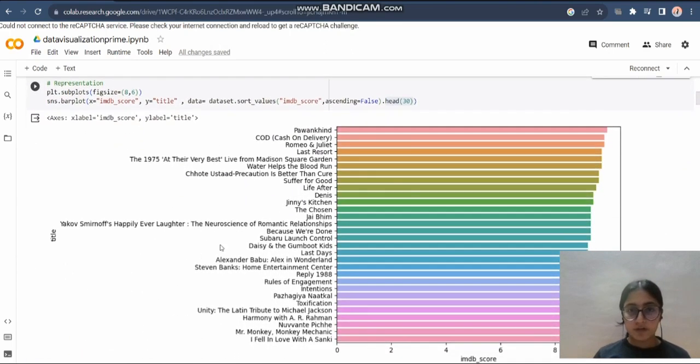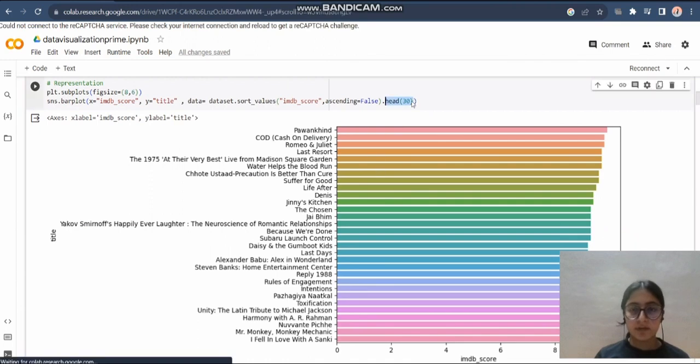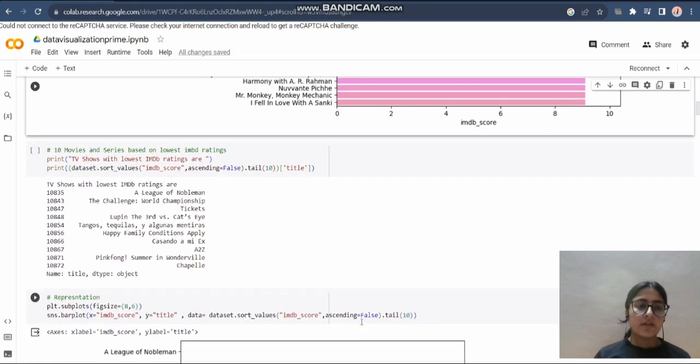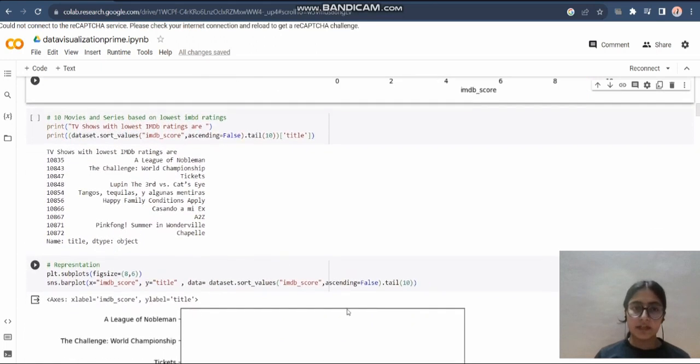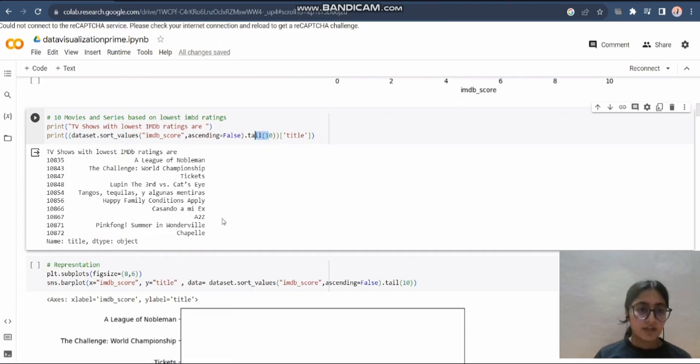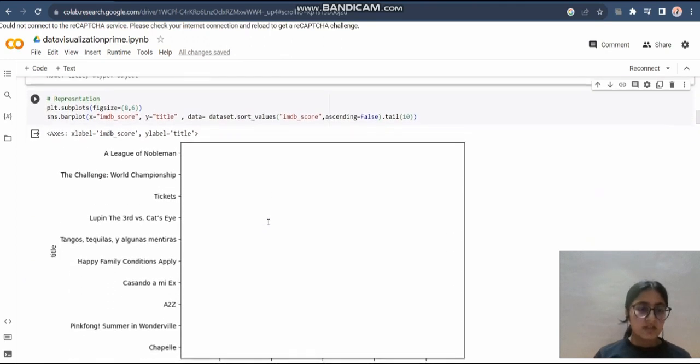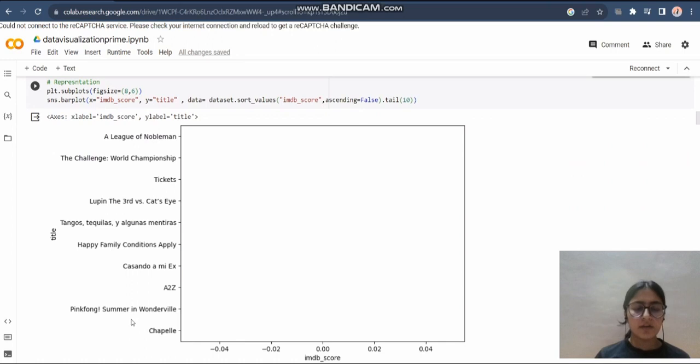This is the bar plot for it. Here we have done the top 30 for the same. These are the top 30 TV shows with the highest IMDb rating. Similarly, for the lowest IMDb ratings, we have shown these are the 10 shows with the lowest IMDb ratings. For visualizing this data, this is the bar chart here, but since they are the lowest, they don't have any ratings. That's why this is blank.